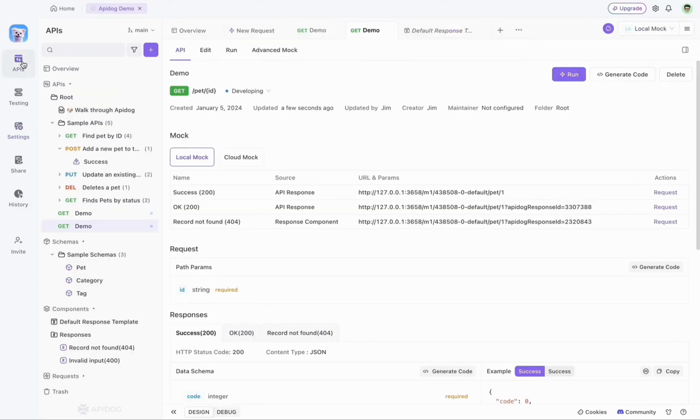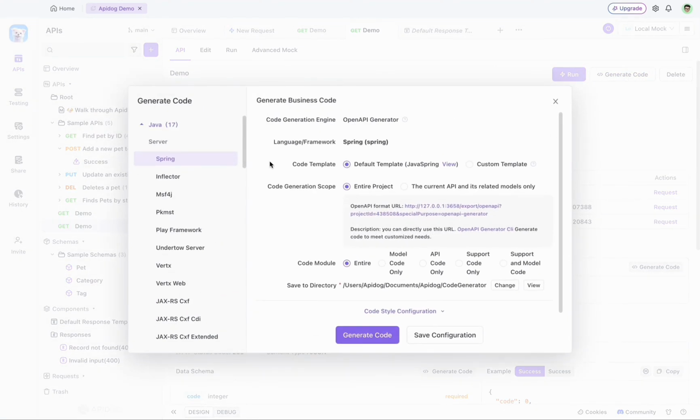Okay, now we will transition to development. We will learn how to bring the API design to life. Once the API is designed, we can start the development process. Hover over to this generate code option in the API specification we defined, and you can generate server stubs and client SDKs for the entire project.